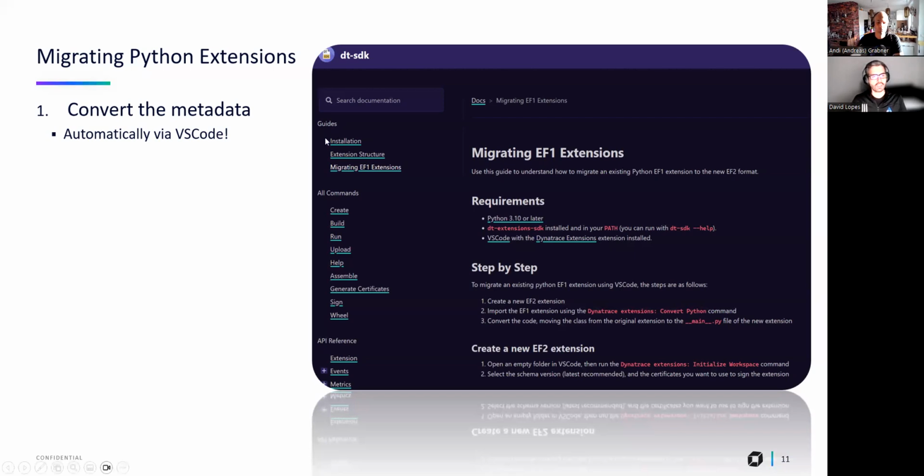To migrate an extension, there are pretty much two steps. One is we convert the metadata. What is the metadata? The metadata is the parameters you ask the user, the extension version, right? Anything that goes in the plugin.json now goes into the extension.yaml file. And most of this is done automatically via VS Code, which is really helpful, especially for the parameters.